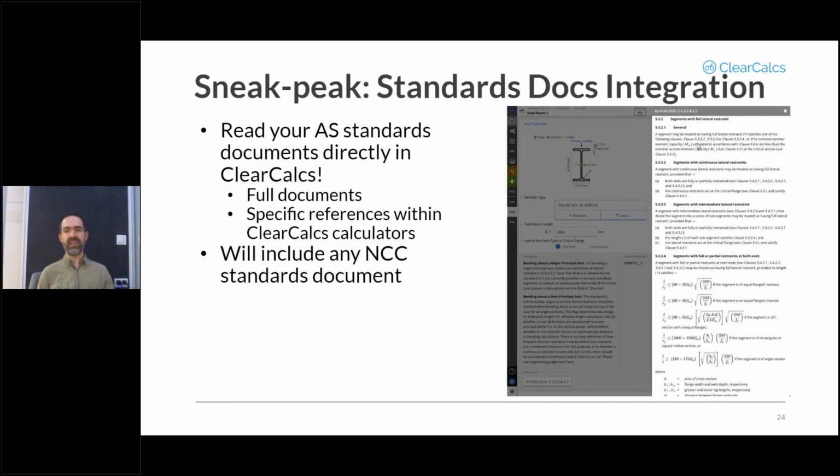You will be able to read that actual reference with all the most recent amendments and revisions already integrated in place, and review it for yourself to understand exactly how the standard expects an input to be interpreted or an equation to be calculated. You'll be able to do that within the ClearCalcs platform. That will include all of the NCC standards documents. So probably more than you need, but we think it will still be very cost effective for you to make use of this.